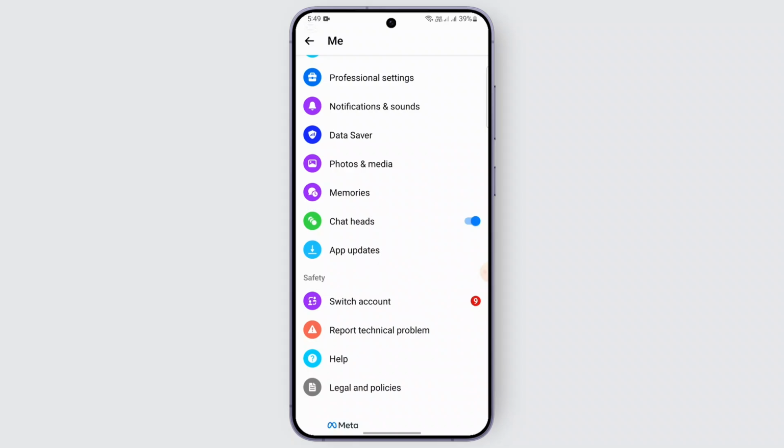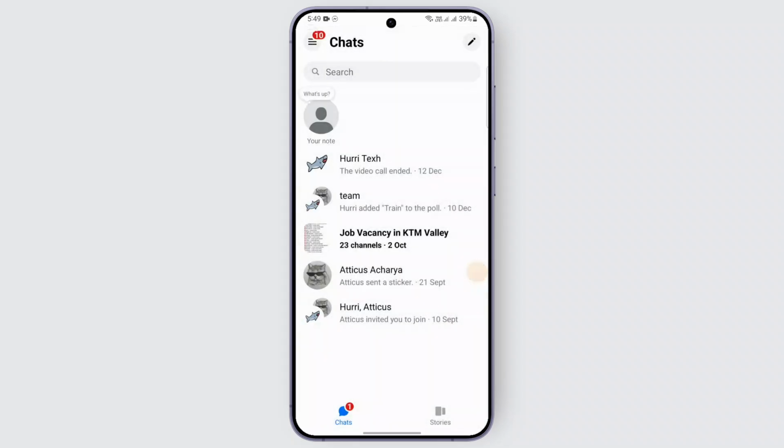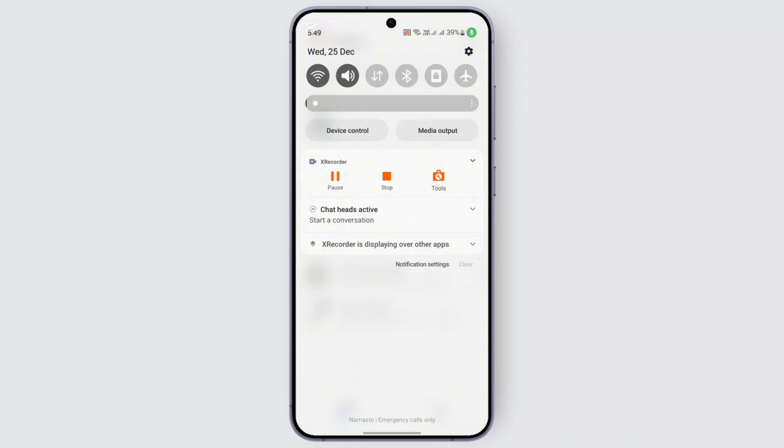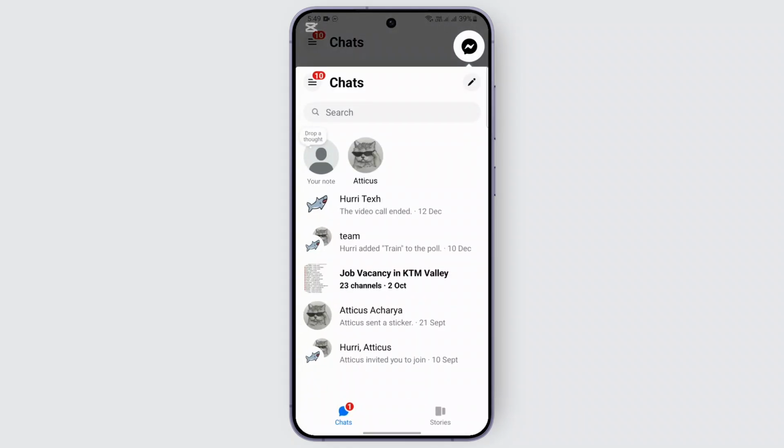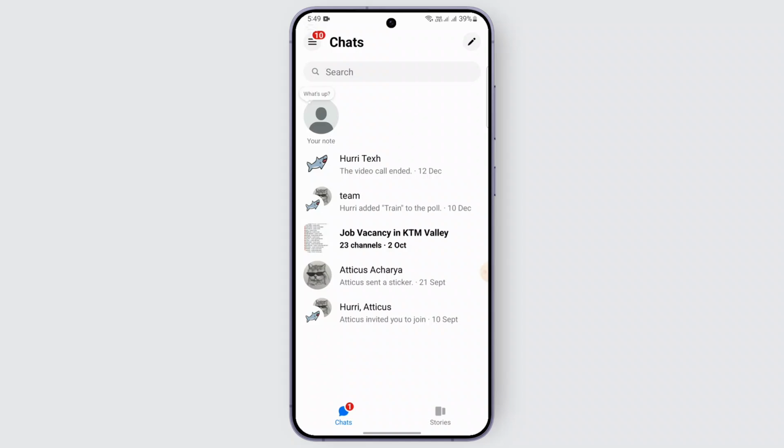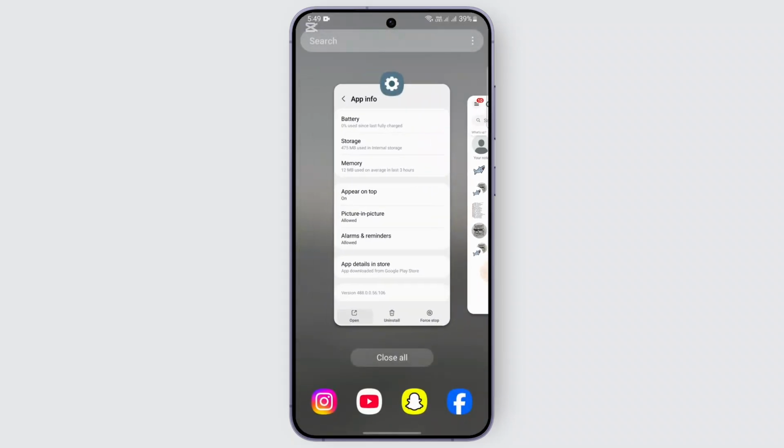After this is turned on, if any kind of message appears, you will have a chat head like this on your screen. The chat head is active, which means you may just start a conversation if you want, and that's how you basically turn on the chat heads. So follow the steps in order to turn your bubbles into chat heads.